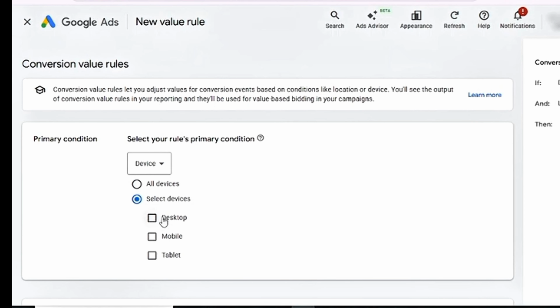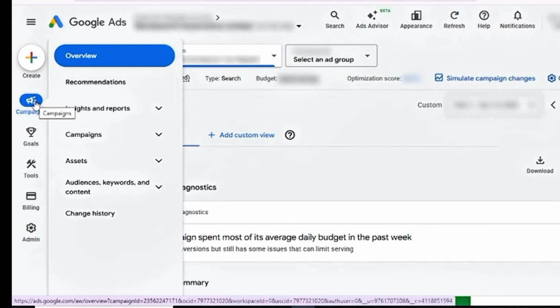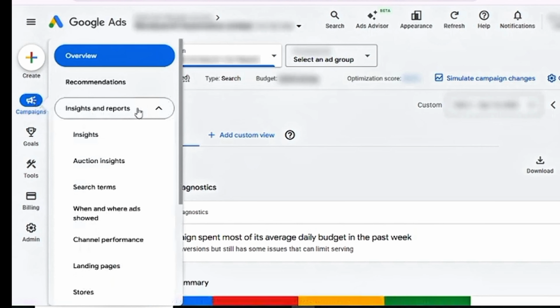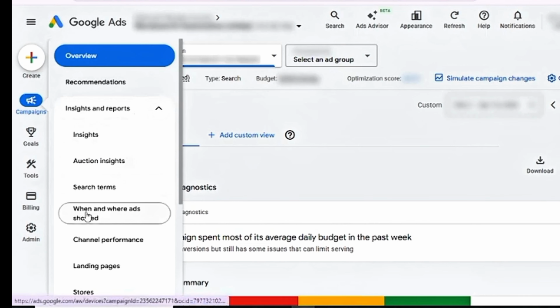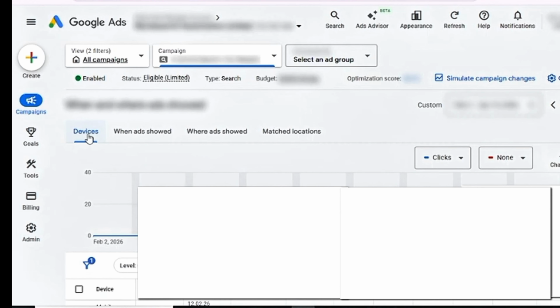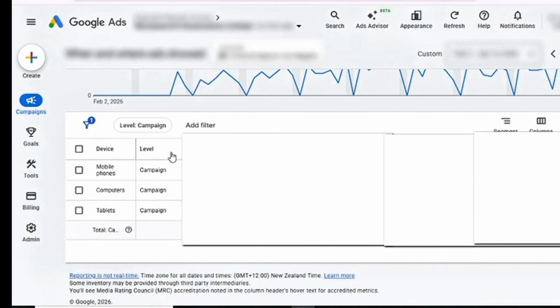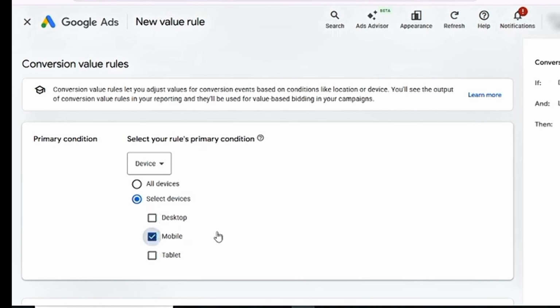Here are three options: desktop, mobile, and tablet. We will select the device from which we are getting more valuable conversions. But how can we check which device is giving us high value conversion? Select the campaign, click on Insights and Reports, then When and where ads showed, then Device. From here we can see which device is giving high value conversion. I choose the mobile device.